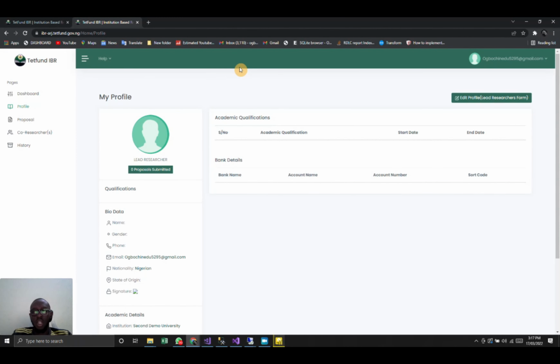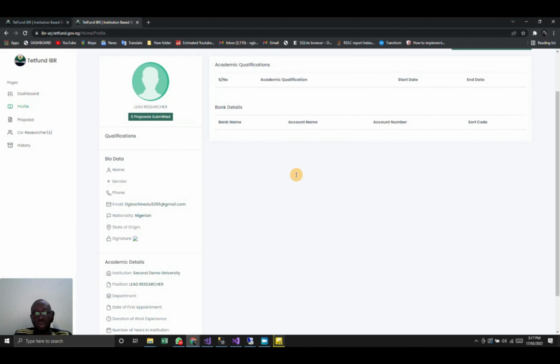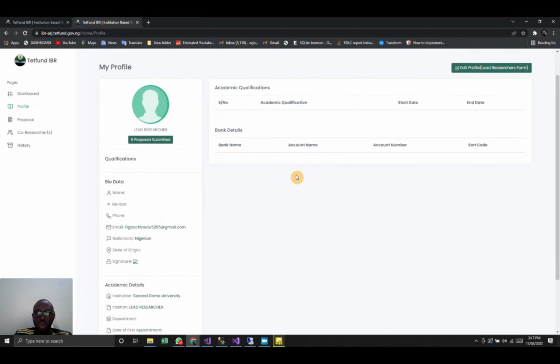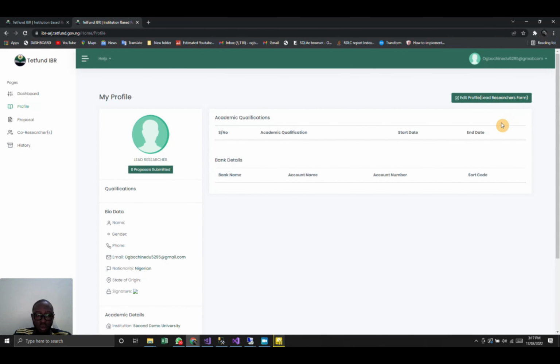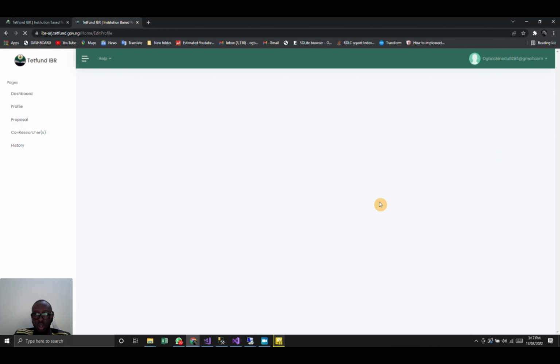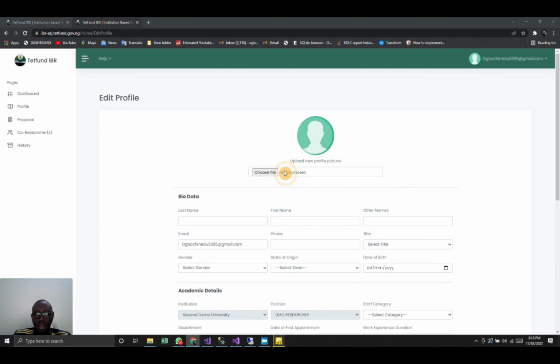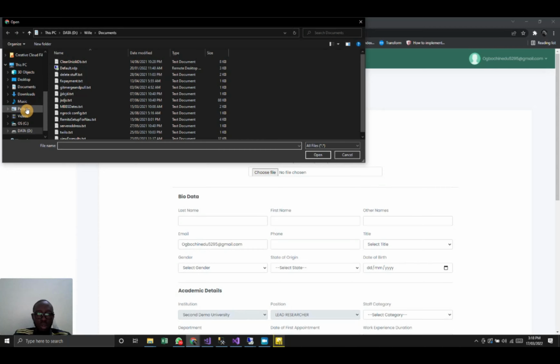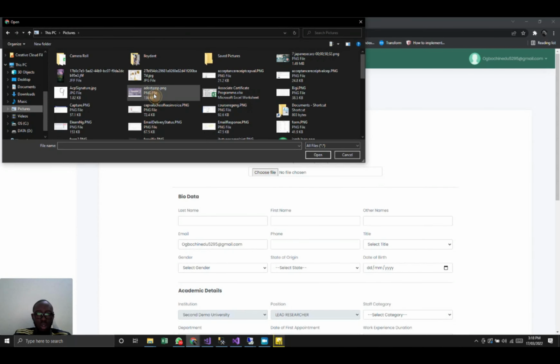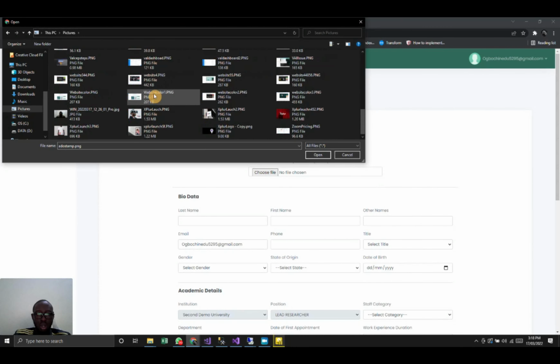So the lead researcher is expected to fill his profile. So the details he provides for this profile is what will now be used to populate his lead researcher's form, which is one of the required documents for IBR submission. So we'll click on edit, and then he has to upload his passport to the picture.